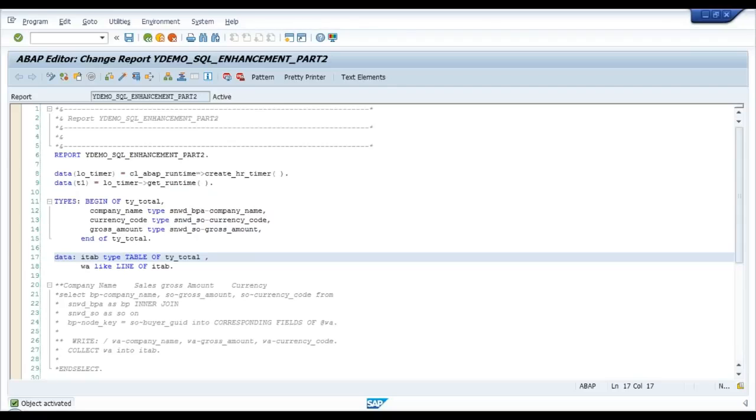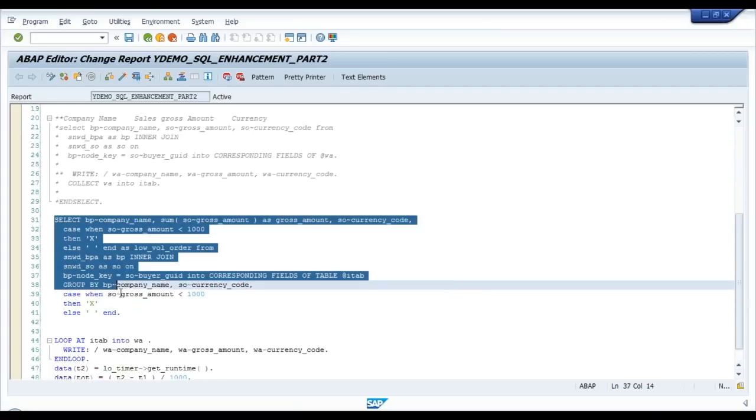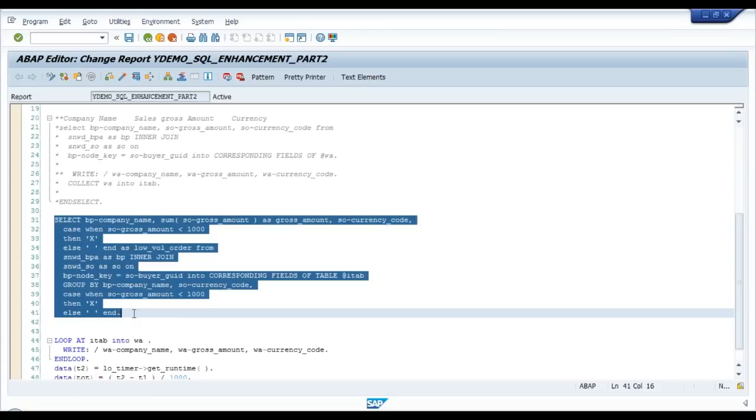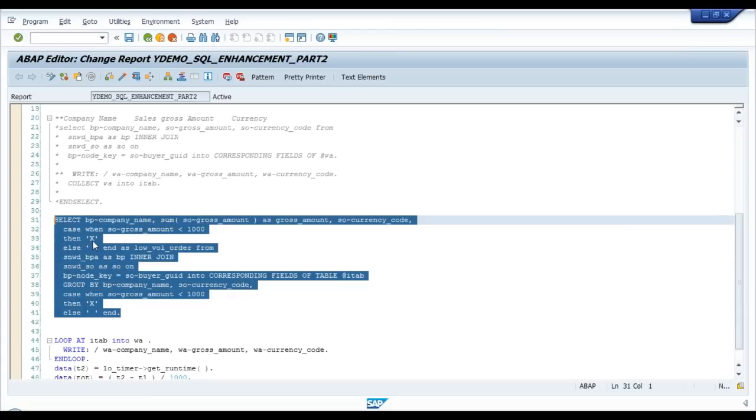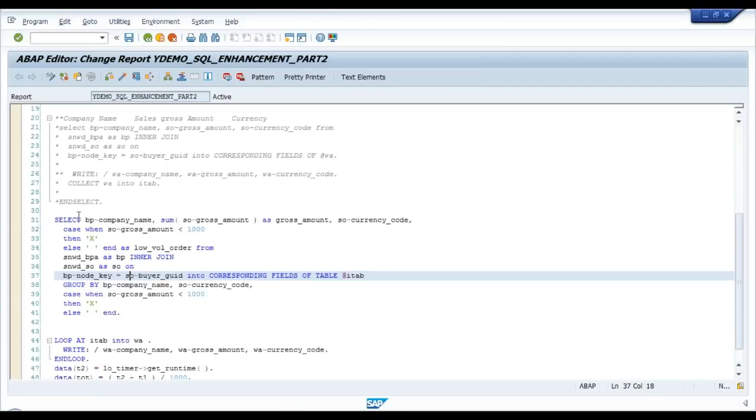Total of all the orders which are less than 1000 separately totaled, and orders which are more than 1000 will be totaled separately. This kind of complex business logic can be pushed down to the database layer if you have NetWeaver 7.4 SP2 and HANA DB, because HANA has this computation power. This logic completely runs on the database layer.